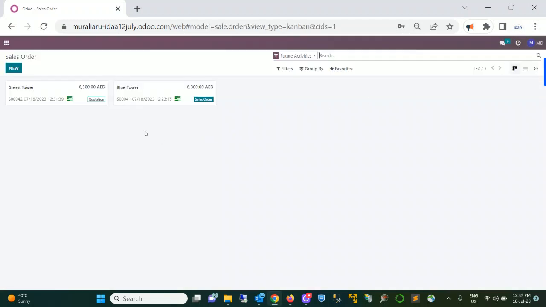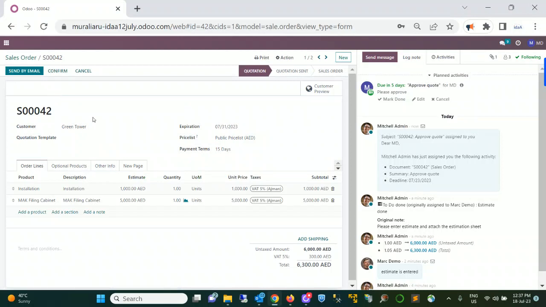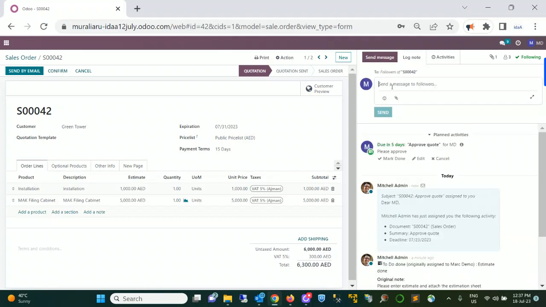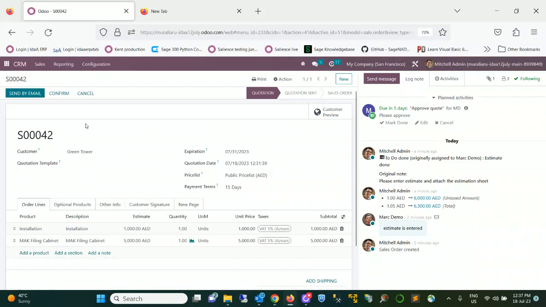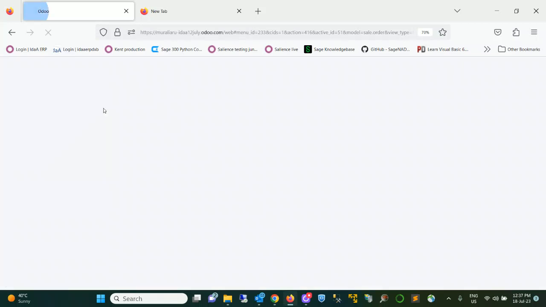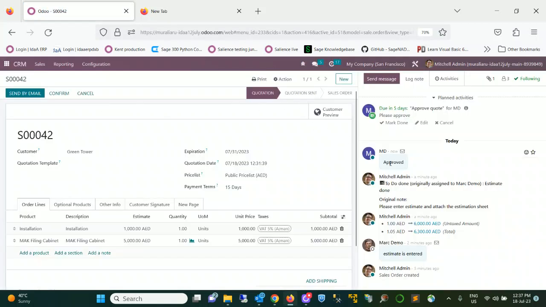See, some activities are here, the green tower. So they can review this here, and you can send a message that approved. So now we'll go back as a salesperson, and we refresh the screen, and you can see that the approval has been reached. Now the next step is we can email this quote to the customer.